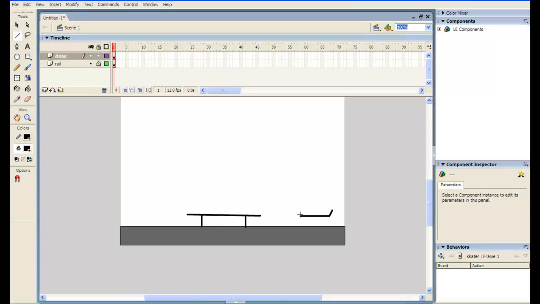Draw a little skateboard, person standing on the skateboard. Give him some arms. It doesn't have to be perfect drawing. This is just going to give us an idea of what your stop motion animation is going to look like.